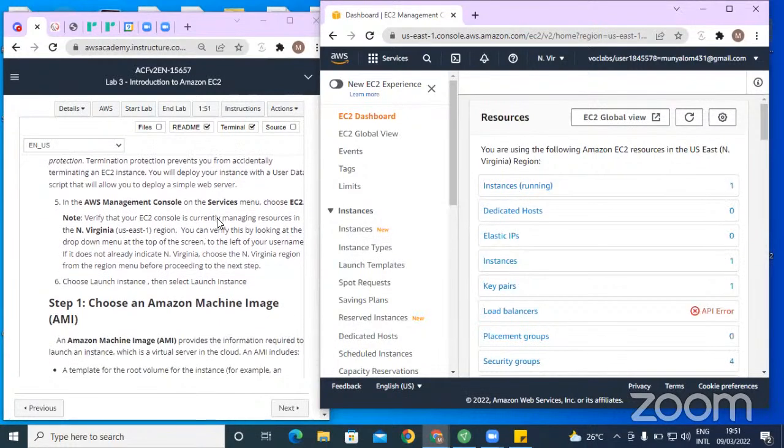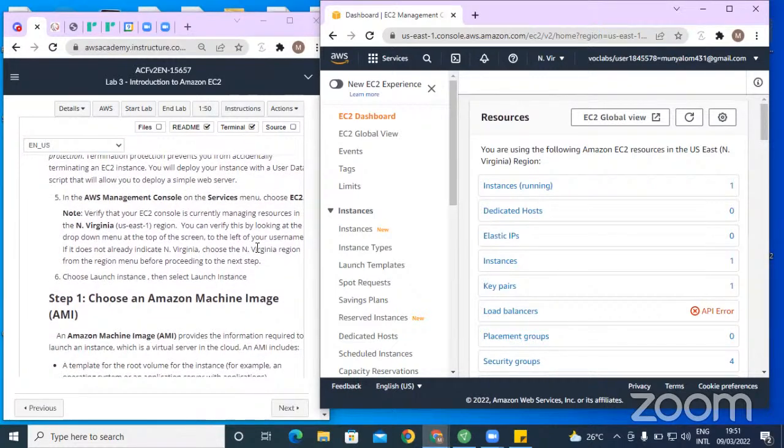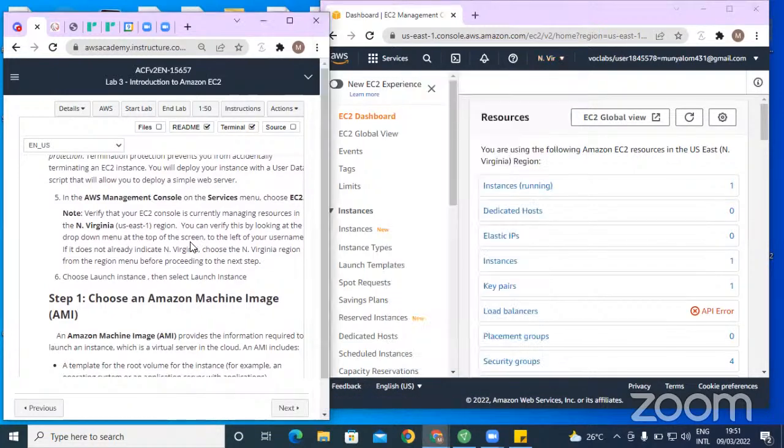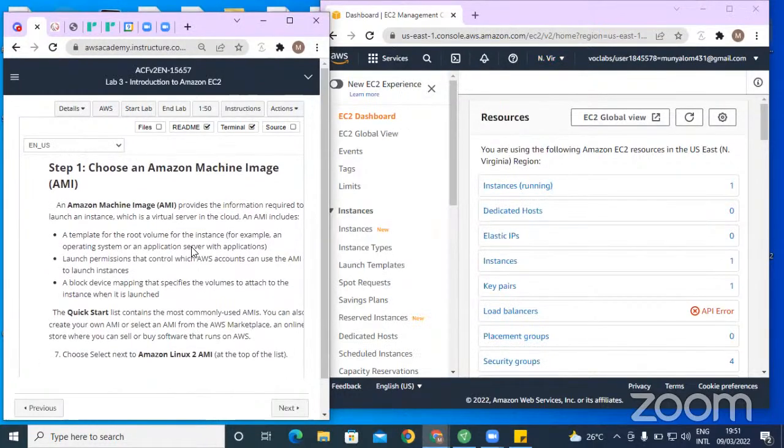Verify that your EC2 console is currently managing resources in the North Virginia, US East 1 region. You can verify this by looking at the drop-down menu at the top of the screen to the left of your username. Yeah, it's here. US East, North Virginia. That's the region. So step number 1, how to choose an Amazon Machine Image, AMI.